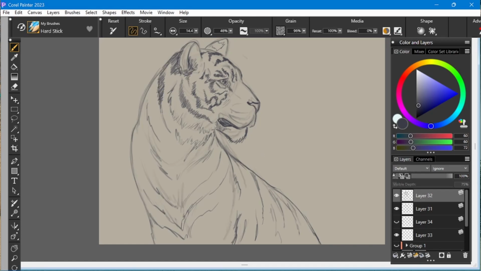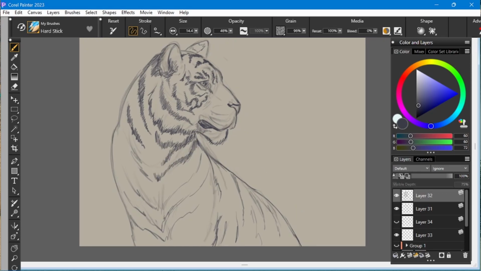And just working in all my details here. I like to get a pretty good base for my drawing because at some point I will start painting over the drawing layer, and I lean heavily on those lines at that point to retain the structure of the drawing.